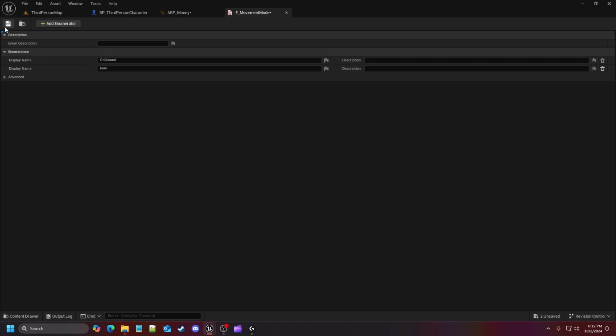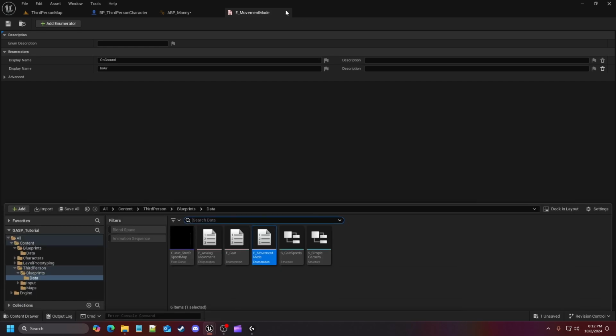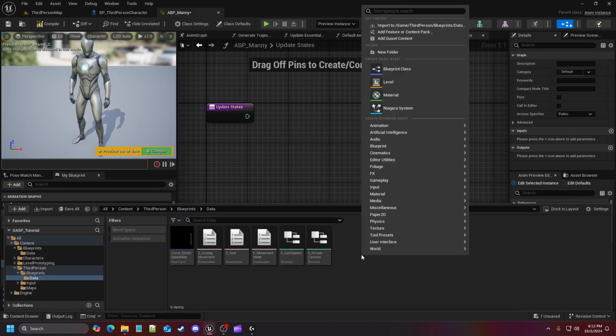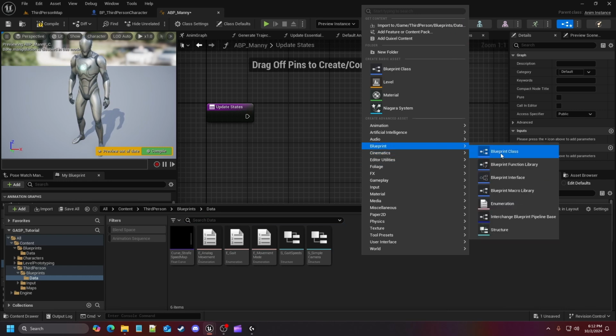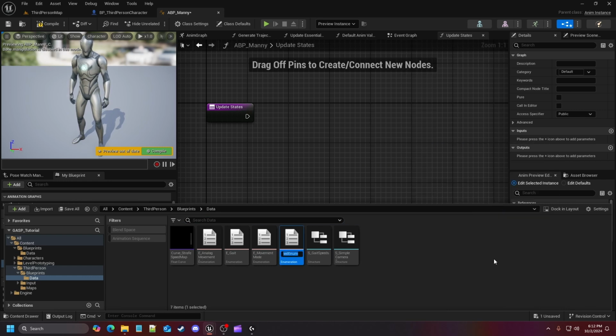So now that we got that, we're going to go ahead and save it, and the next one we have to now create, so I am going to close that. We do now have to make another enumeration called rotation mode.